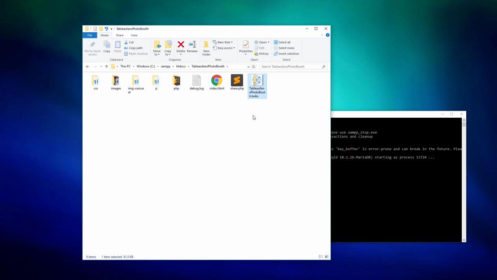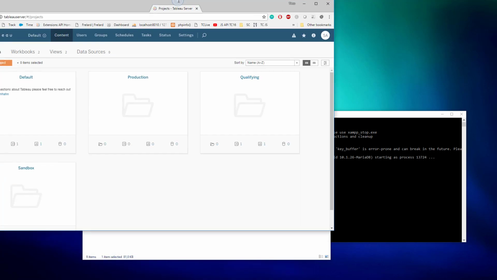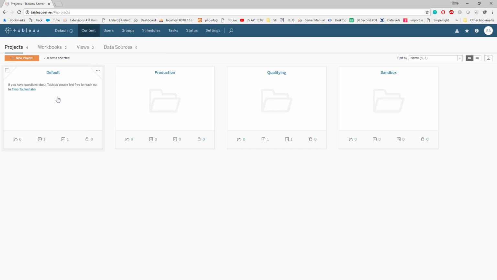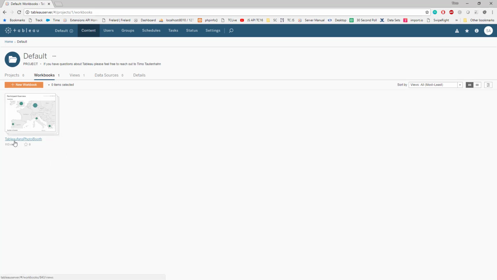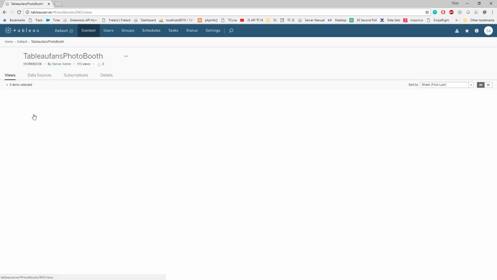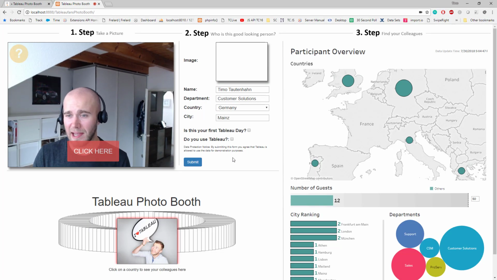You just go and open that up in 2018.1 or above and publish that to your default Tableau Server site, as well as the default Tableau project. So let's quickly have a look at how that looks. You open that up and simply publish it into the default project and default site. It needs to have the exact same name, Tableau Fans photo booth, as well as the name participant overview, which is the workbook you've just seen, embedded in here. And once that's done, you should be ready to go.